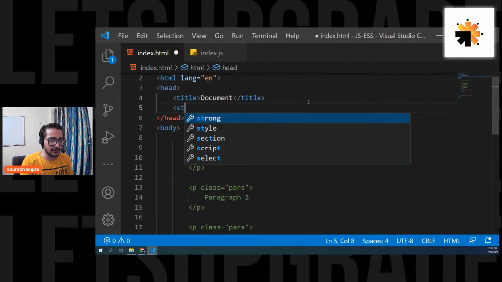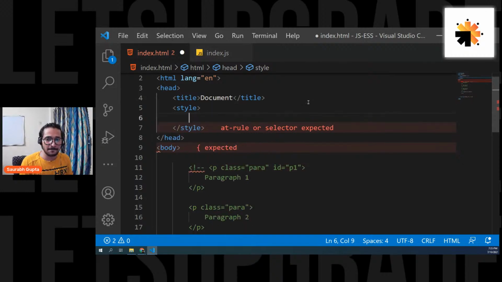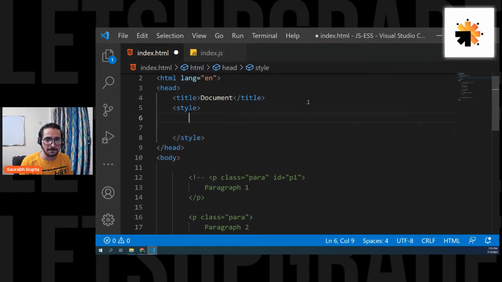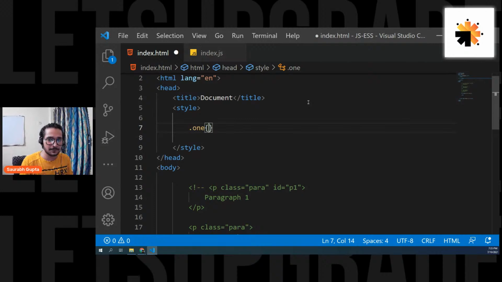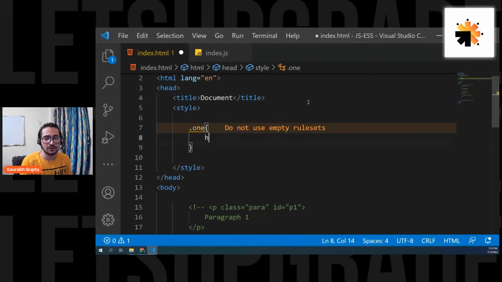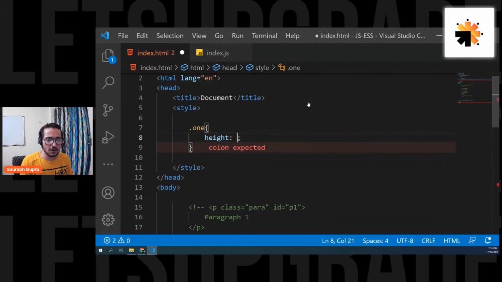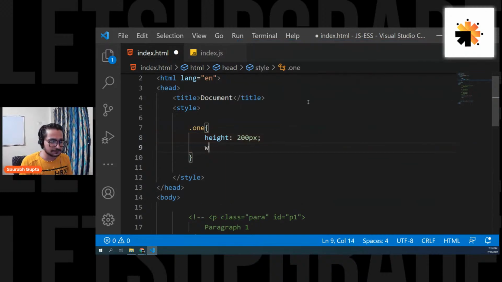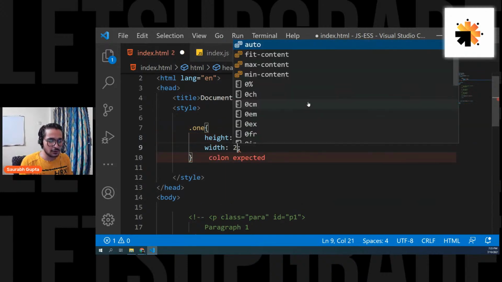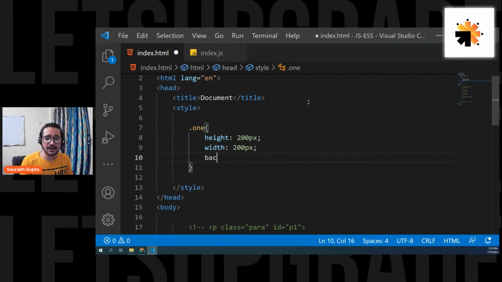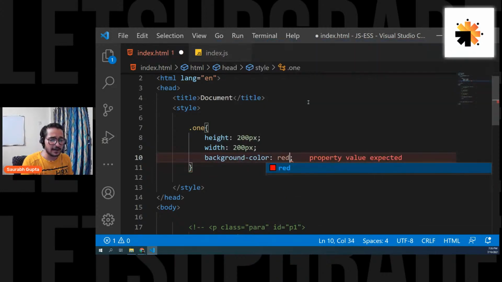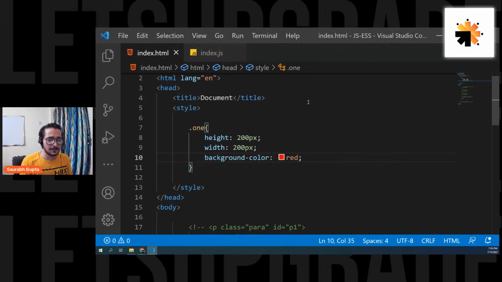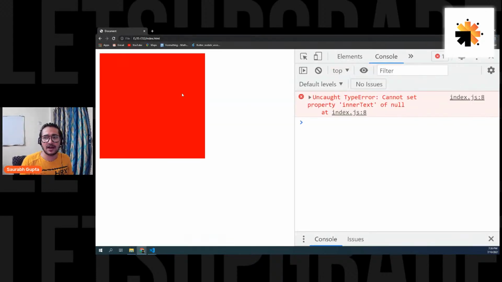I'm going to write some style for it. So style, dot 1. That means I'm applying some styling to the one element. I'm going to give it a height of 200 pixels, width of 200 pixels, and background color of red. Let's see. Here we go. We have the element.